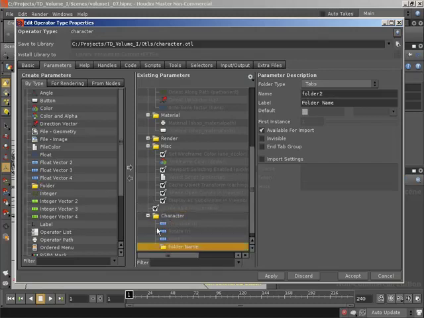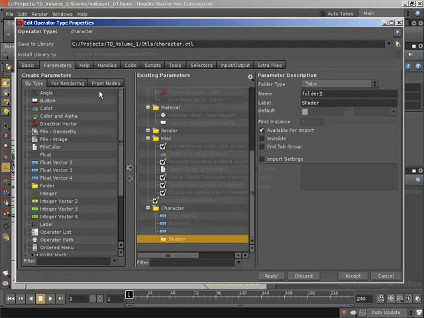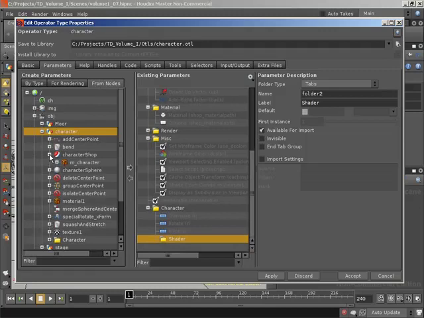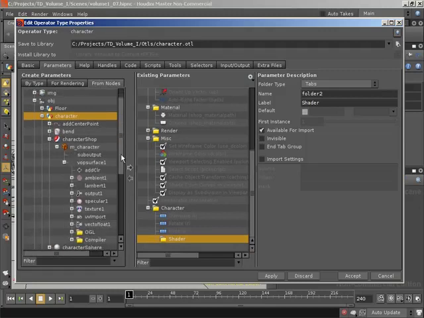So I'm going to create a new folder underneath character by single clicking and dragging a folder over to our character. And I'm going to rename this folder to shader. And then I'm going to come over to from nodes and jump into our character shop, into our M character, and into our VOP surface 1.